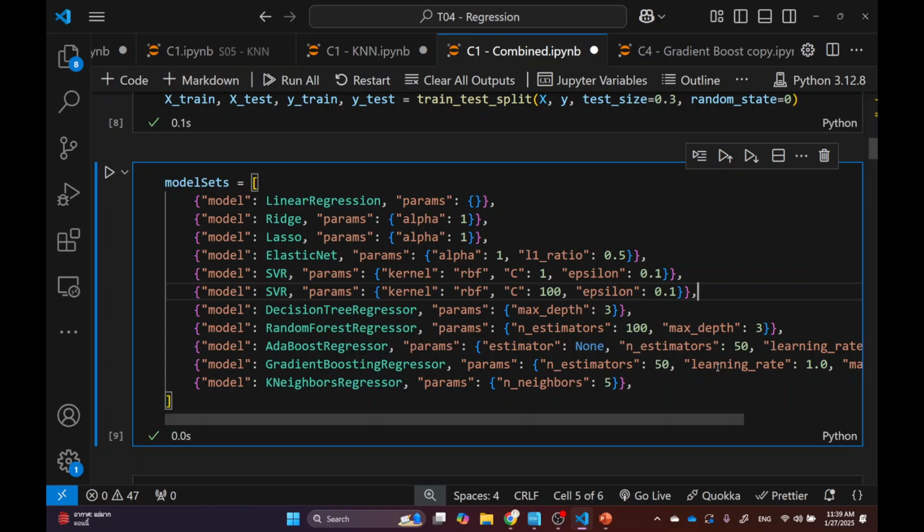Okay, so maybe spend a couple minutes adding things in here, changing things in the model sets, right? And then try running it to see what changes, and then you can keep experimenting and look at the results and things like that.